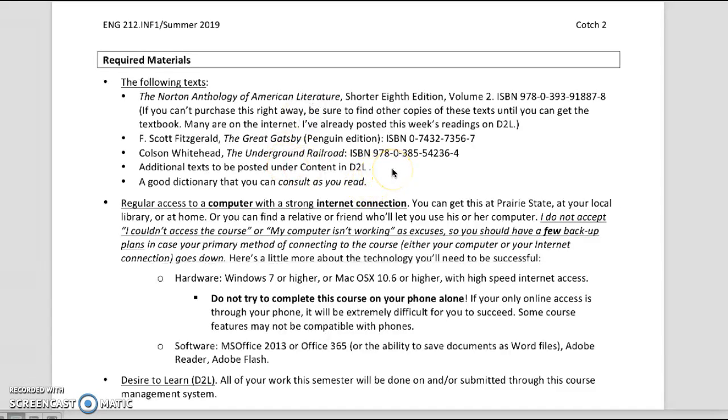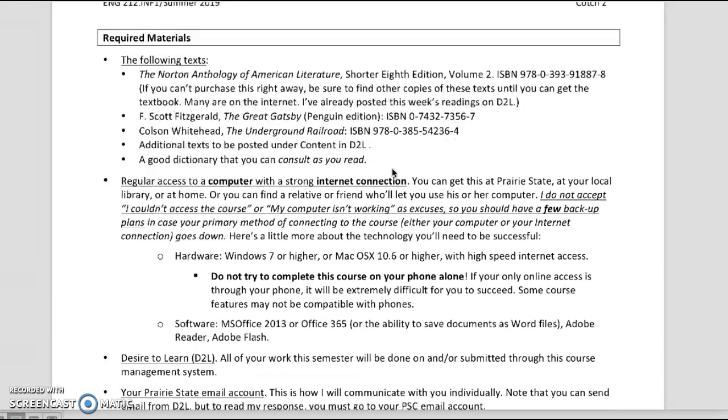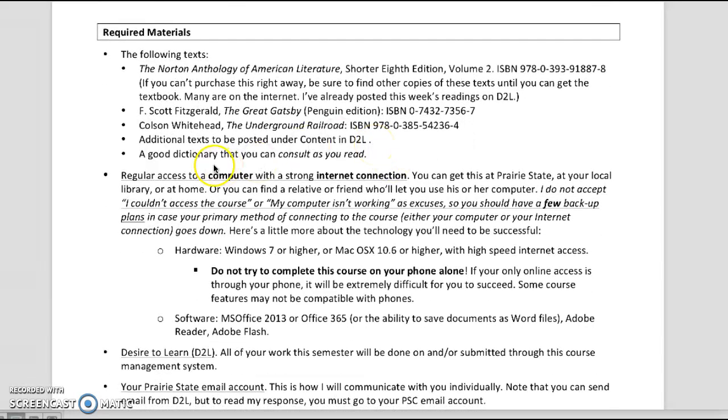There'll be additional things posted in our course website on D2L for you to read on occasion. And I also recommend that you read with a good dictionary, because a lot of the vocabulary, especially in the older texts, might be new to you.